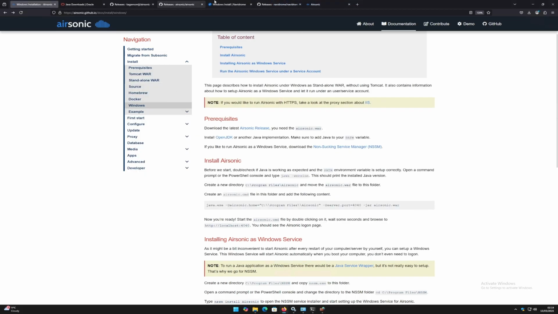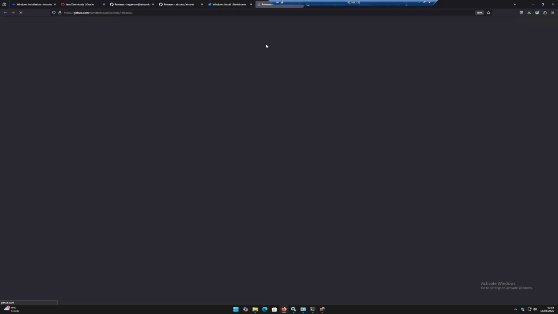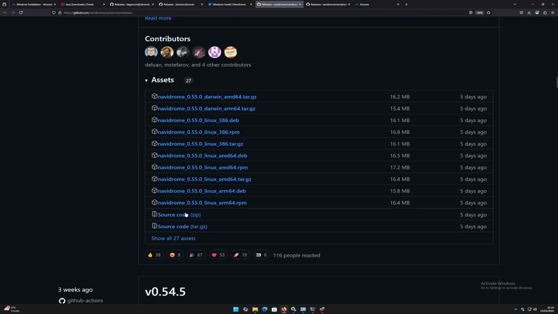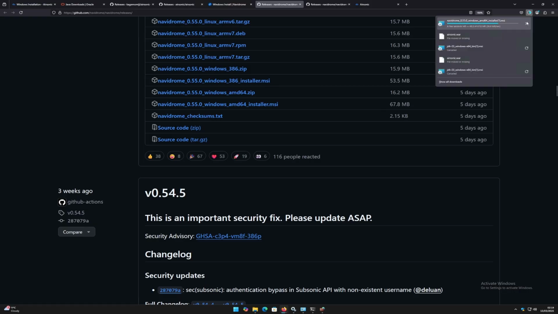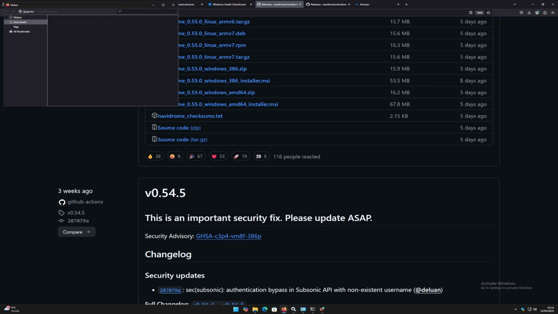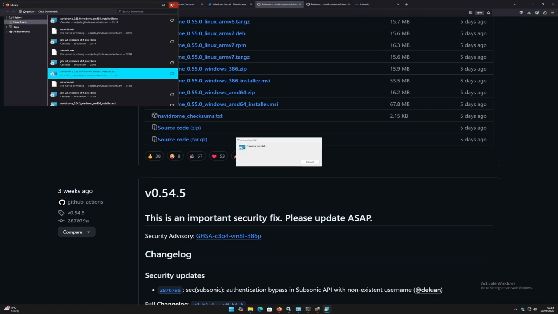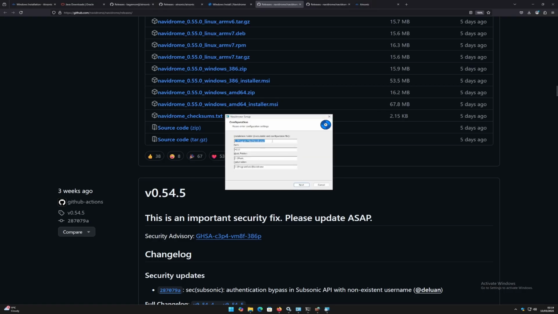Next, we're gonna do Navidrome. Navidrome is a lot simpler. You download the release, scroll down, show all assets, and just grab the AMD64 installer. I already have it. So it's gonna go into Program Files, Navidrome, the port is 4533, C:\Music is the music folder, and the program data is program data, it doesn't matter.